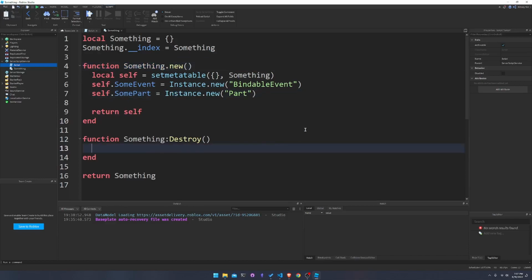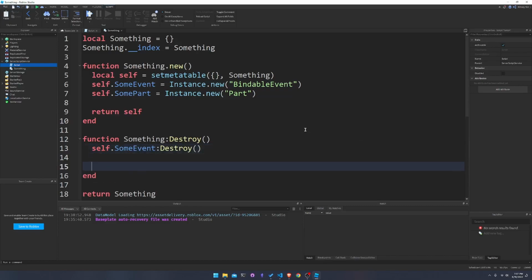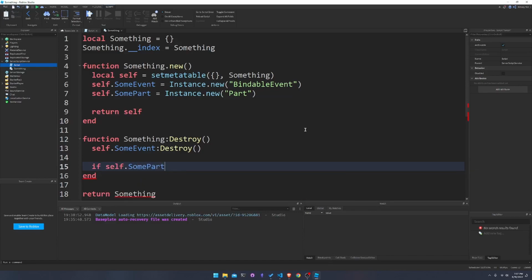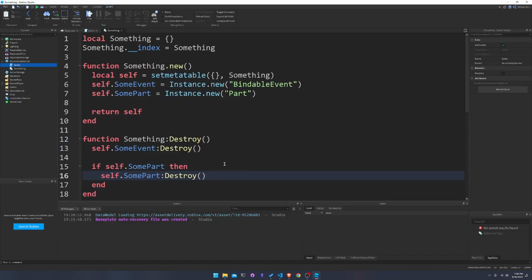So what we have to do is go to our destroy function, and we have to destroy it. So for some event, I'm pretty confident we can just destroy it on the spot. There we go. But then for some part, we first have to check if it exists, because we don't want it to error if it doesn't exist. So we say if self.sumpart, then we do self.sumpart:Destroy(). So if the part still exists in the world, we need to destroy it, because we don't want to have parts lying around. So if you create multiple somethings and get rid of them, you want the parts to get destroyed. Okay, so that's pretty basic, right?